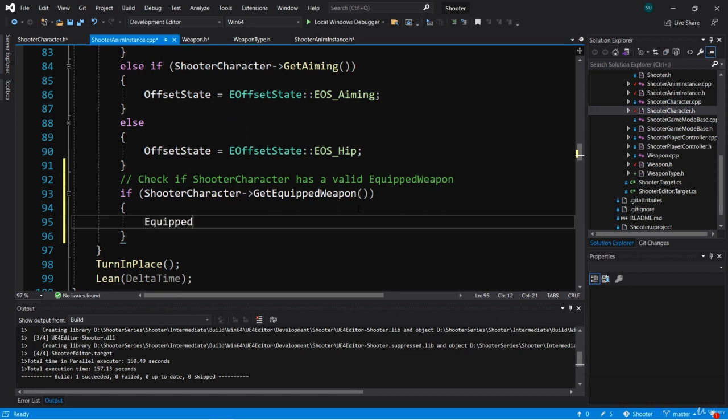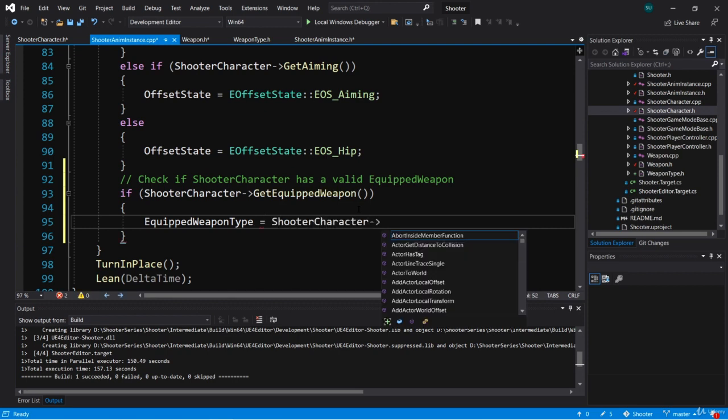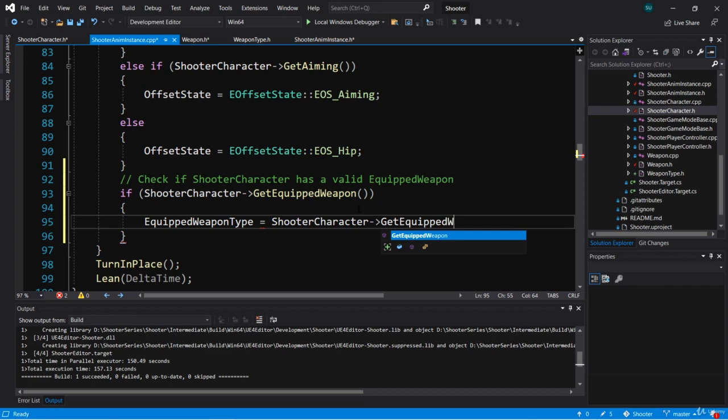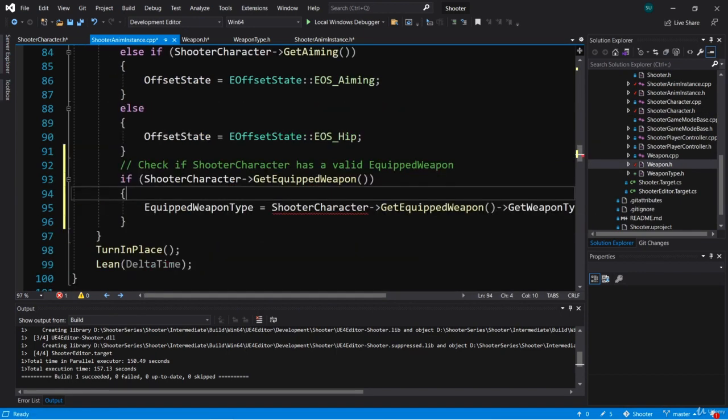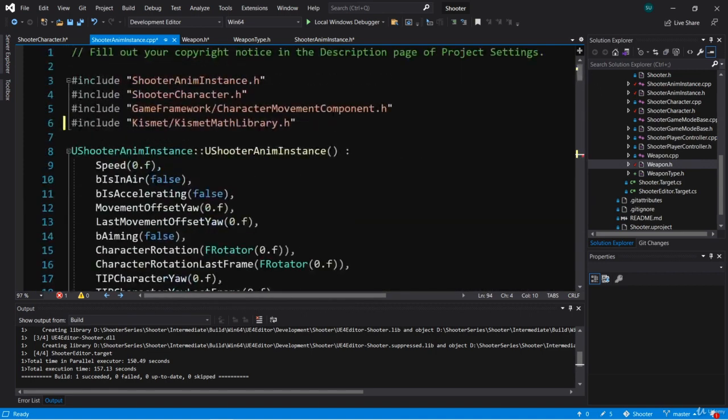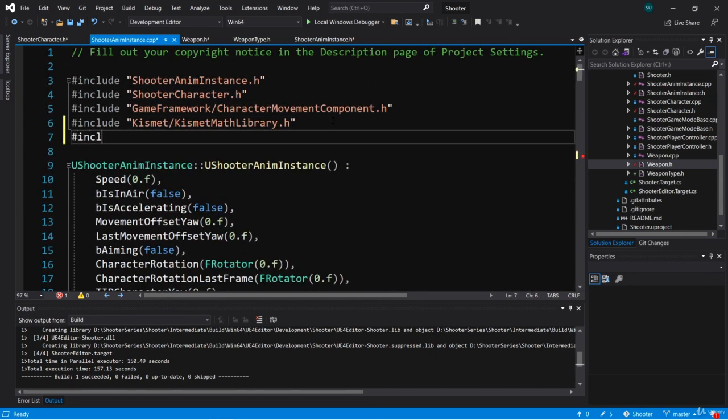So we're going to say equipped weapon type equals shooter character get equipped weapon, and from the equipped weapon we need to get the equipped weapon type, which means we need to call get weapon type. Now we don't have the weapon header included, so get equipped weapon returns an A weapon, so we need to go ahead and include weapon here.